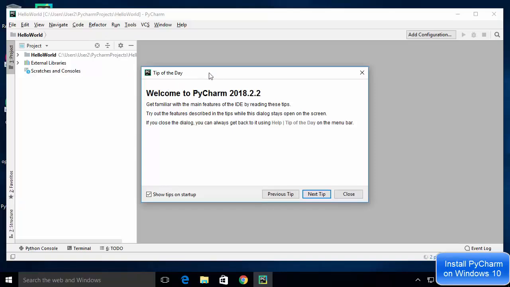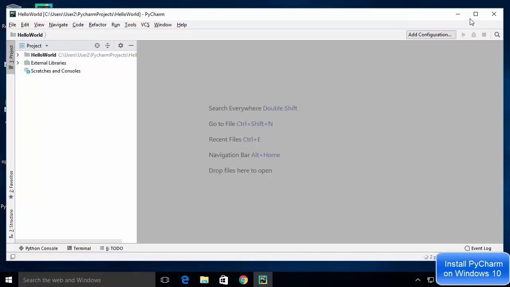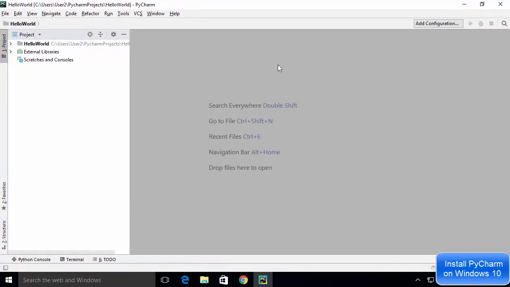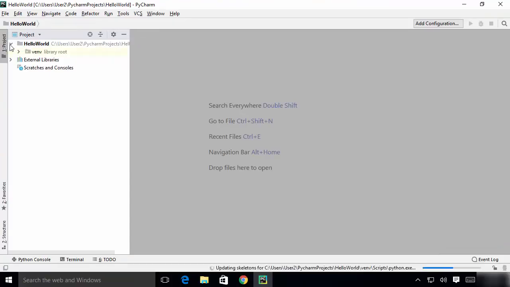Now you can see PyCharm IDE has been started. The first thing you will see here is the tip of the day. I'm going to just close this tip of the day, and I'm going to maximize my IDE window. And you can see our project is shown on the left hand side. So let's create a Python file, and we are going to just run some code using this Python file.